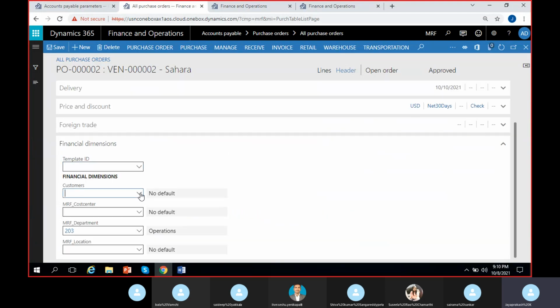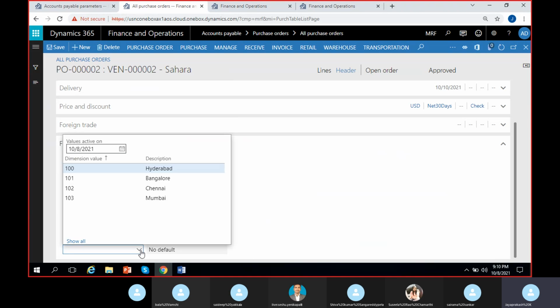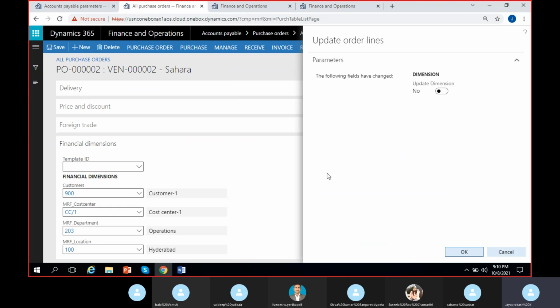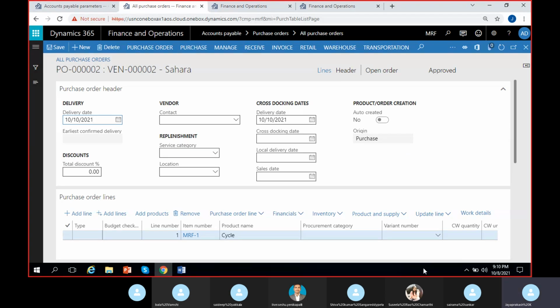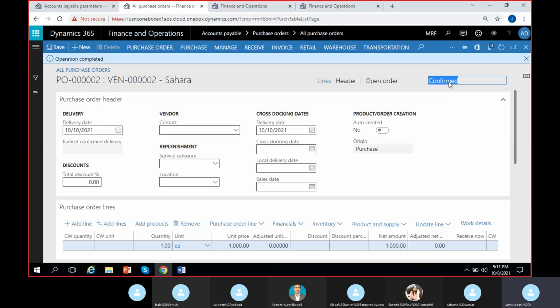So I'll give this customer. I can see this department is coming by default because for the vendor, I think we gave it as a default dimension. Give the location as well. And I will go to lines. It asks me to update dimension. Yes, update dimension for lines as well. All good. Then now I'll go and confirm this. Here it is approved, right? Once after confirming it, it will automatically change to confirmed. Now you can see it is confirmed.